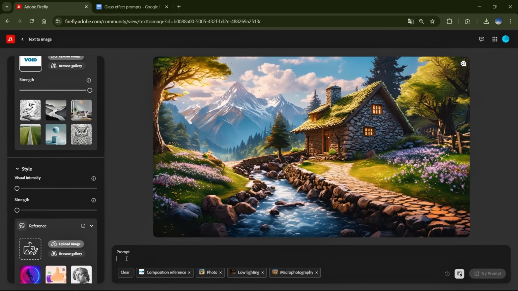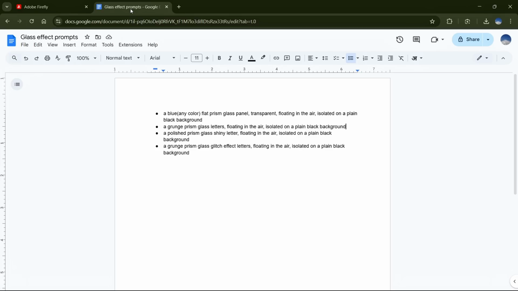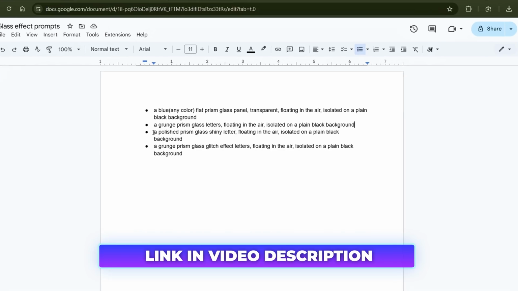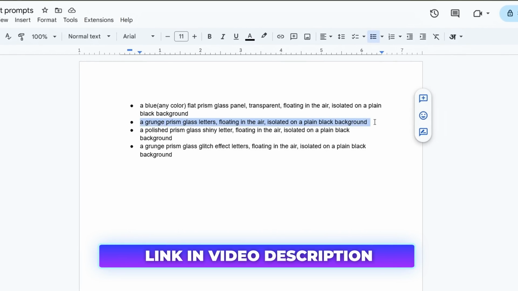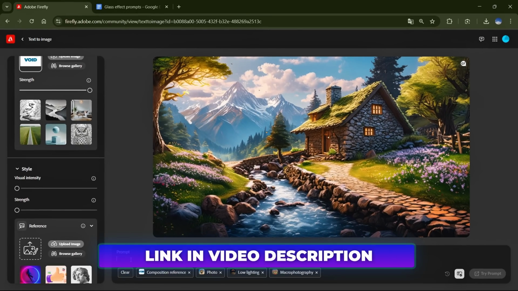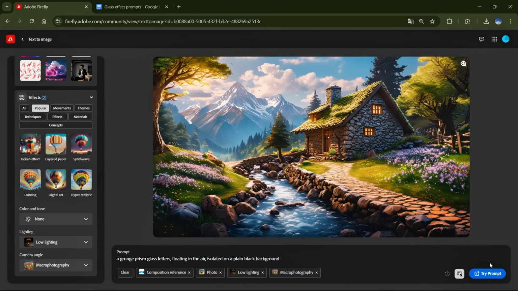Alright, now that all the settings are done, let's move on to adding our prompt. I've already prepared some prompts specifically for this effect, and you'll find them in the description, so be sure to check those out. Once the prompt is added, click on Try Prompt and wait for it to process.